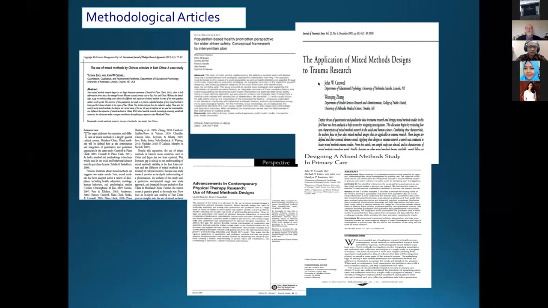Here's an article on trauma research and mixed methods. Here's an article in primary care on mixed methods. Here's an article on population-based health promotion practices. Here's an article about mixed methods in China. Here's an article about mixed methods in physical therapy. Now, these types of articles I call methodological articles. What they're doing is they're talking about the use of mixed methods in specific fields.